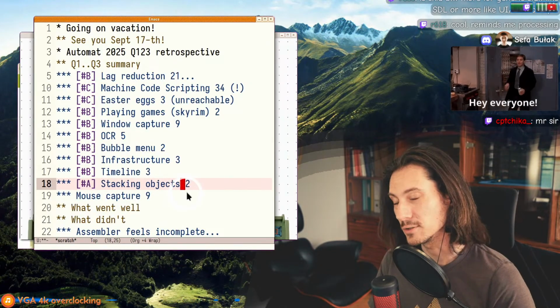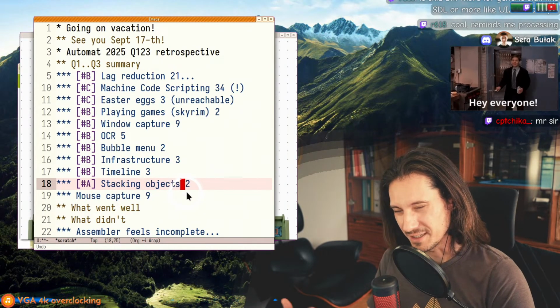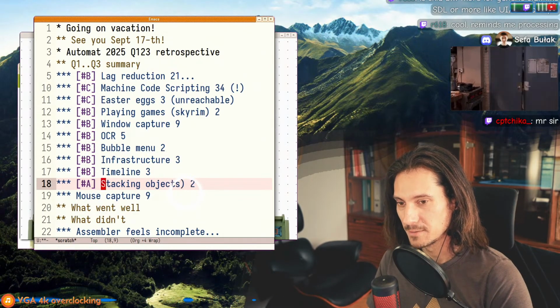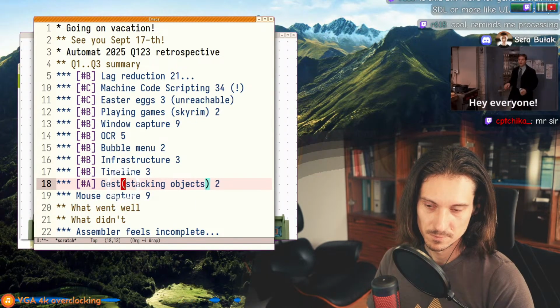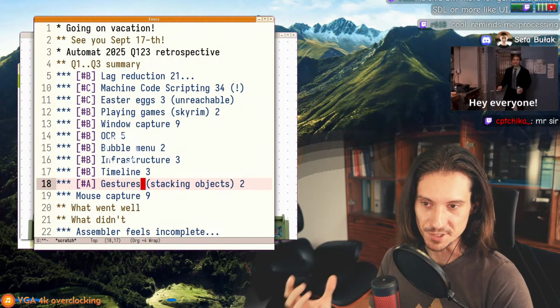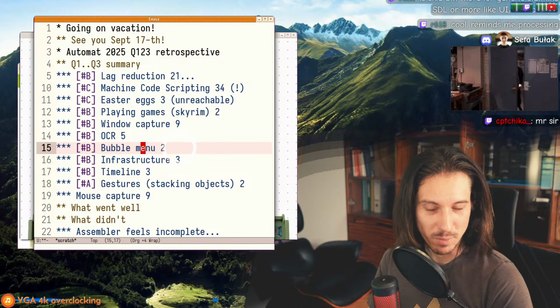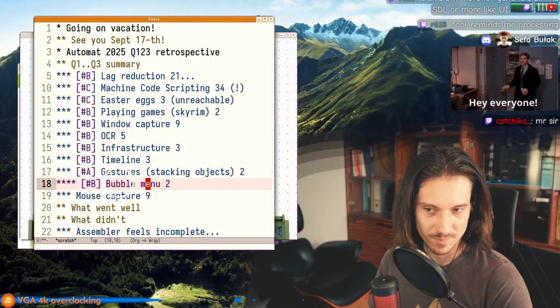And I will actually rename this. This was stacking objects, but this was really a gesture, implementing a new gesture. And I would say Bubble Menu also belongs to this category somehow.